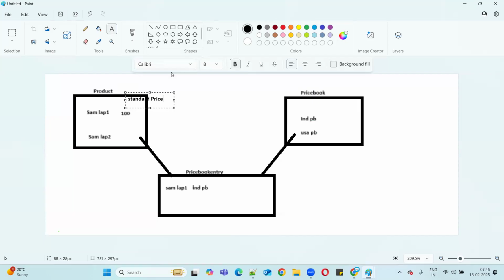So at the time of creation of the product, we have to assign some standard price for the product. This is $100, this is for example $200. So in the price book entry, what can we do? We can connect a product to the price book. How can we connect? Already a connection is there from the price book entry to product and price book. So just we have to connect both now.